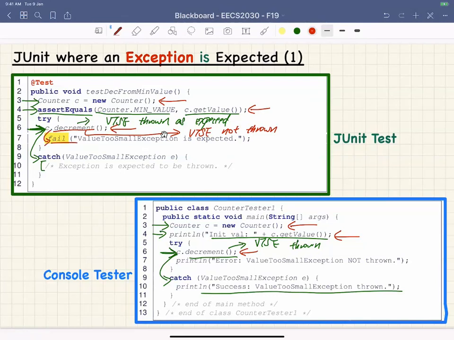Completely the same. Similarly, if we try to do decrements over here, and let's say value too small exception is not thrown, so that means it's a wrong implementation. In that case, we go to the next line, error. Whereas we say error in the console tester, now we say fail.